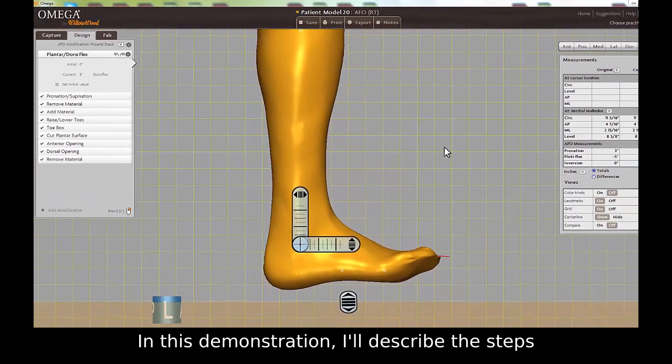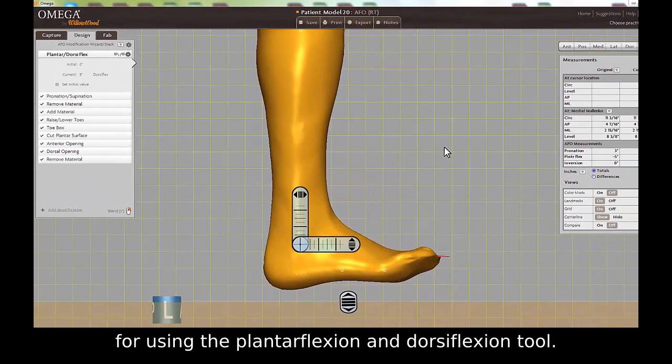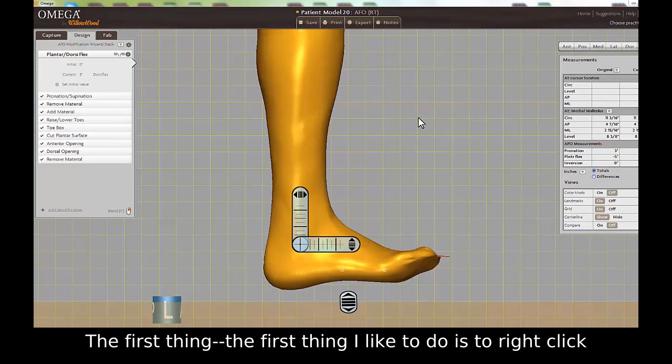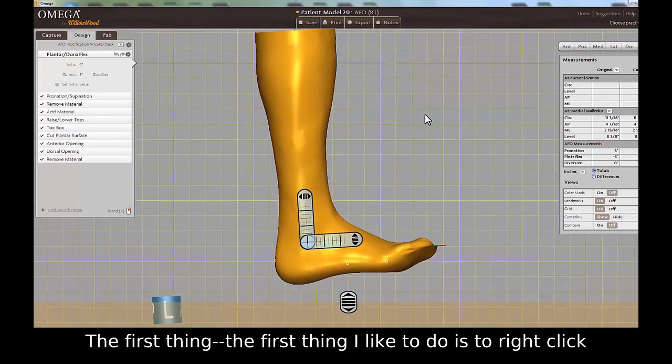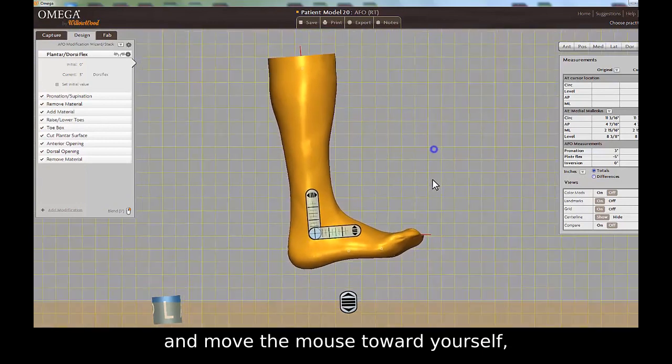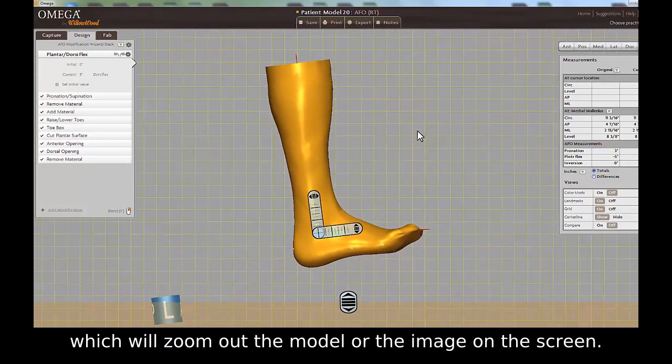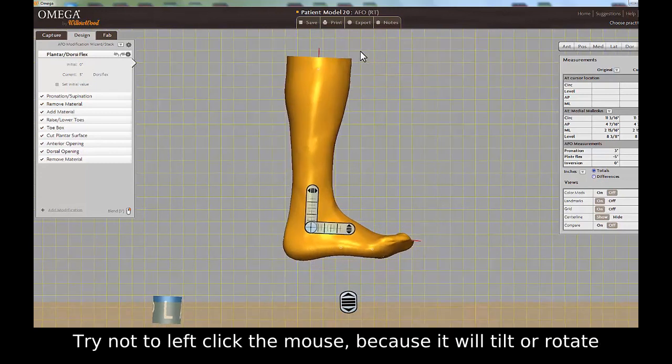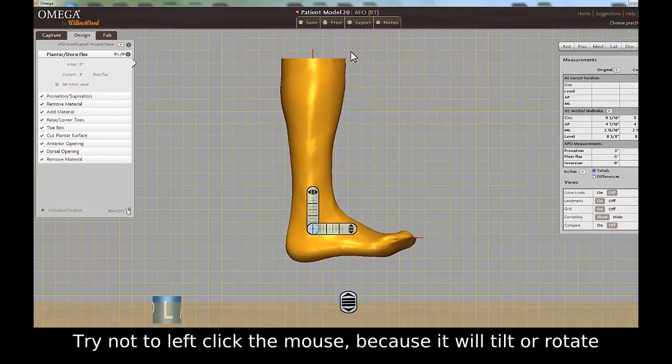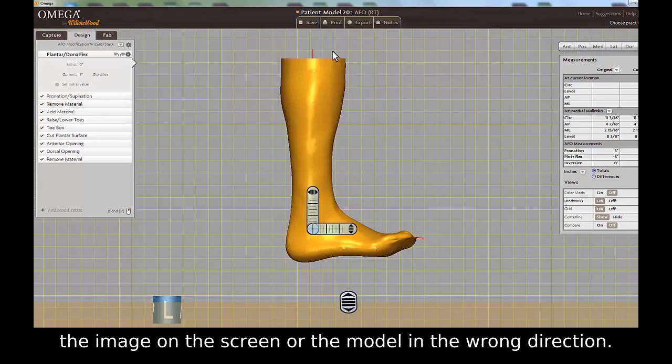In this demonstration, I'll describe the steps for using the Plantarflexion Dorsiflexion tool. The first thing I like to do is to right-click and move the mouse toward yourself, which will zoom out the model or the image on the screen. Try not to left-click the mouse because it will tilt or rotate the image on the screen or the model in the wrong direction.